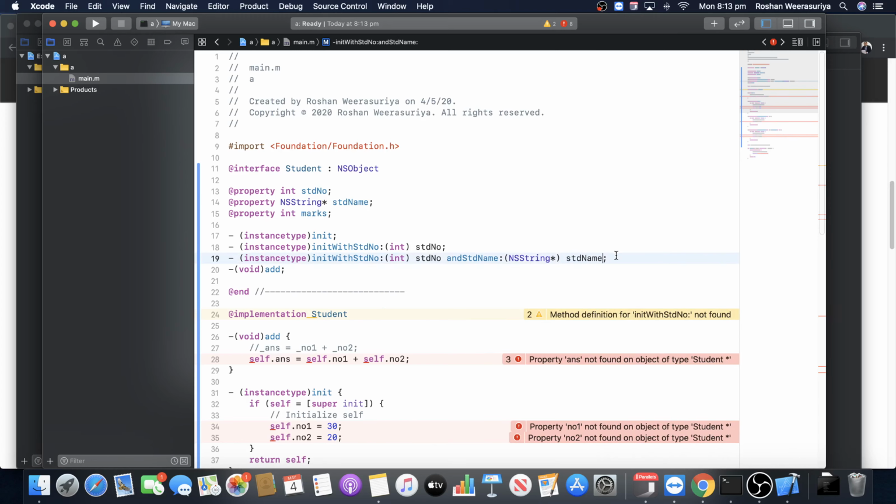Okay, just put it here, right? So this should be init with student number and student name, and what? std marks. Let me call this std marks, just to make it a bit consistent. Awesome, guys. So what will be the parameter of marks? It's an integer, guys. So int, let's call this student marks.